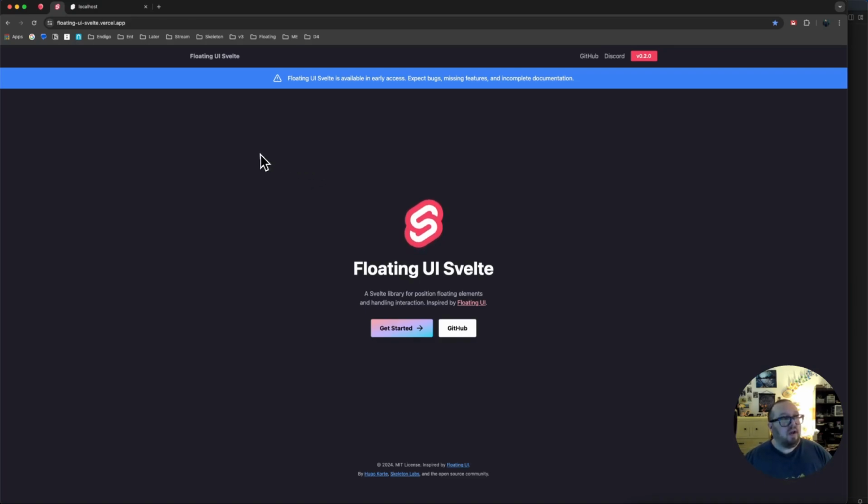There are several exciting things to cover today. The first is that we are now putting out our first public pre-release of Floating UI Svelte. This means that you, as the end user, can come in, install the library, and try it out yourself. We've done a lot of work not just on the project itself and its features, but also on the documentation, to make this process a little simpler and easier to use.